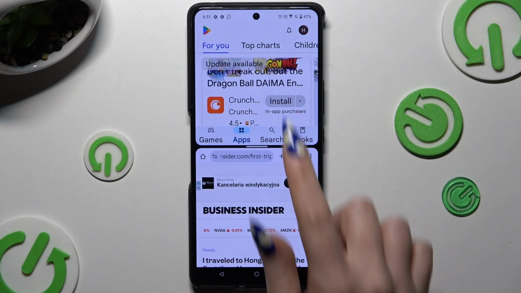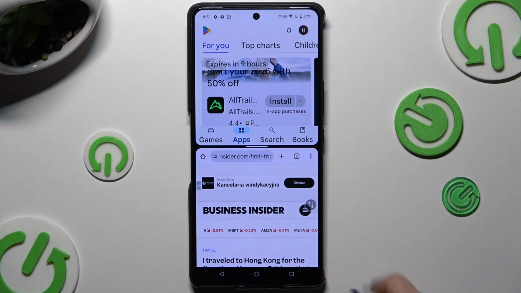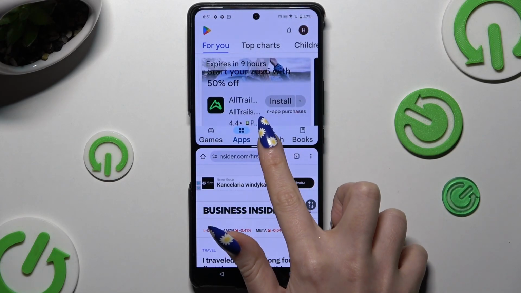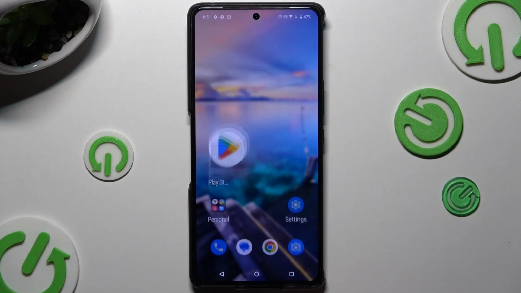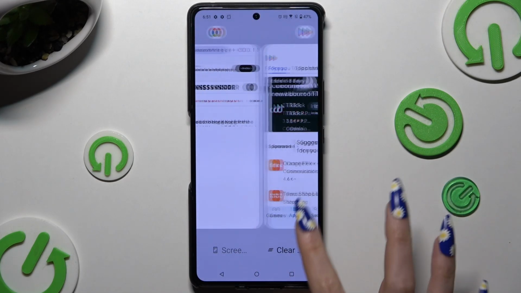If you want to switch places of your apps, use this little icon with two arrows. To exit this mode, swipe one of your apps all the way up or all the way down and hit home button.